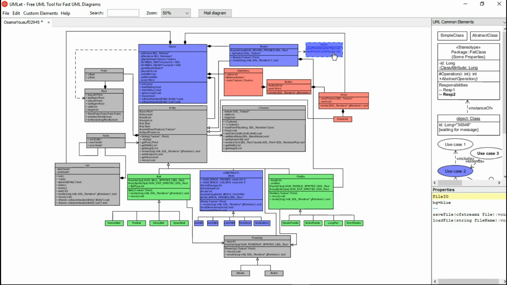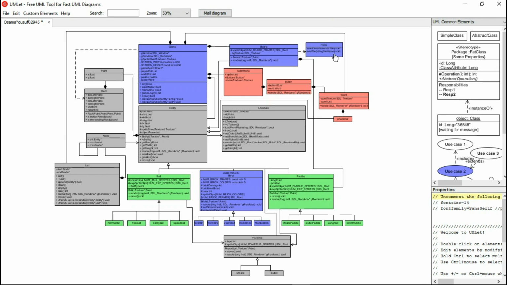This file IO class is also necessary because we will be reading levels from text files, and we will also be writing save states and loading save states using file input and output. So this is the basic structure of our UML.